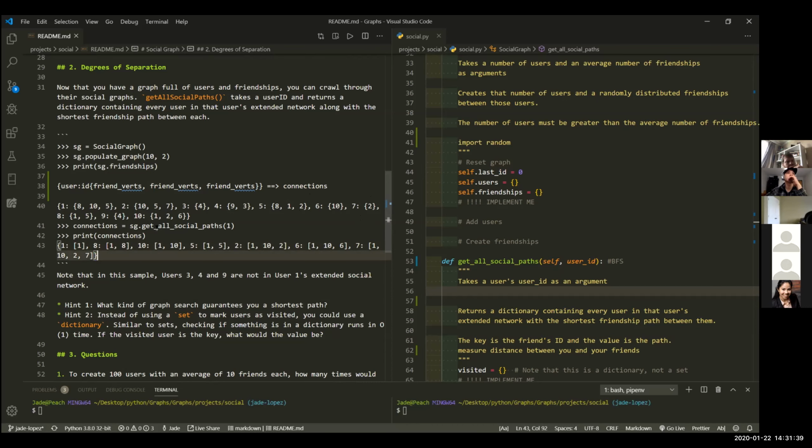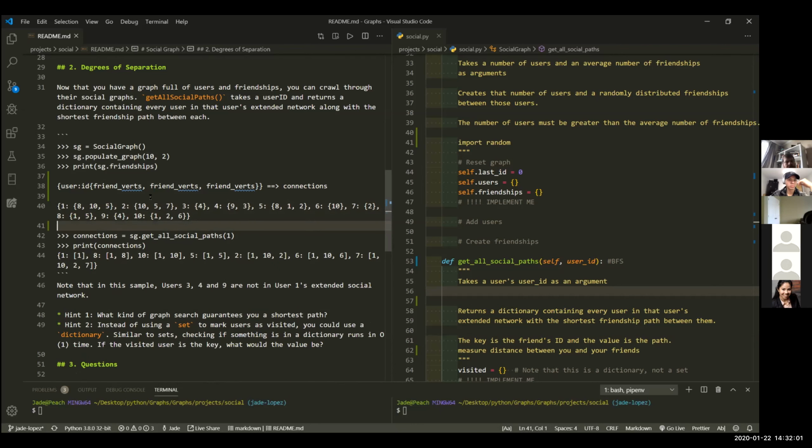Let me see. So 40 is printing our paths and 43 prints our connections? 40 prints our friendships, right? Okay. And then would the paths be here? Like, but it says print connections on 42 though. But they want all the social connections to 1. Oh, yep, that's why. That's why 1 is first. Okay. So then actually, that should give you the path to that friend, right?